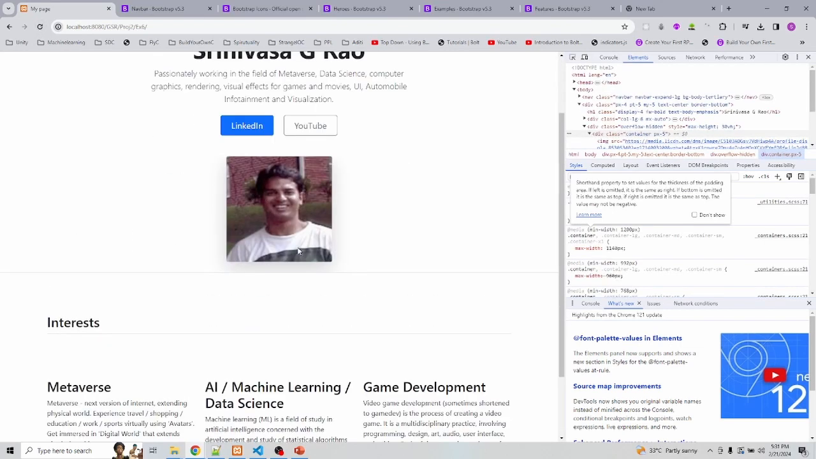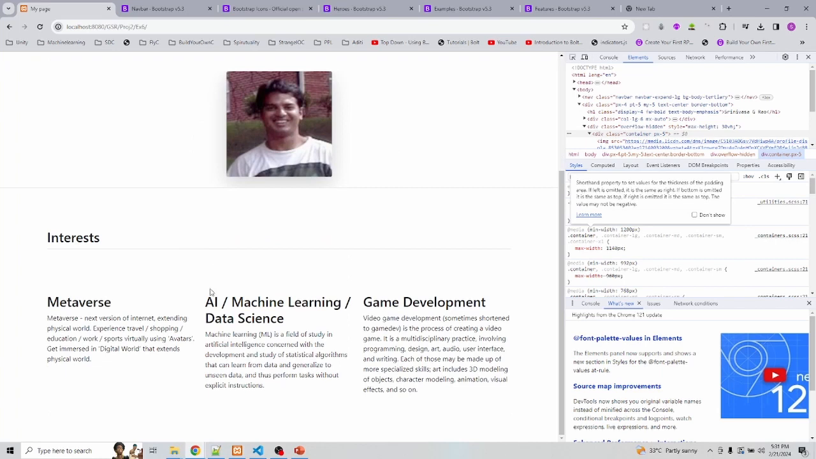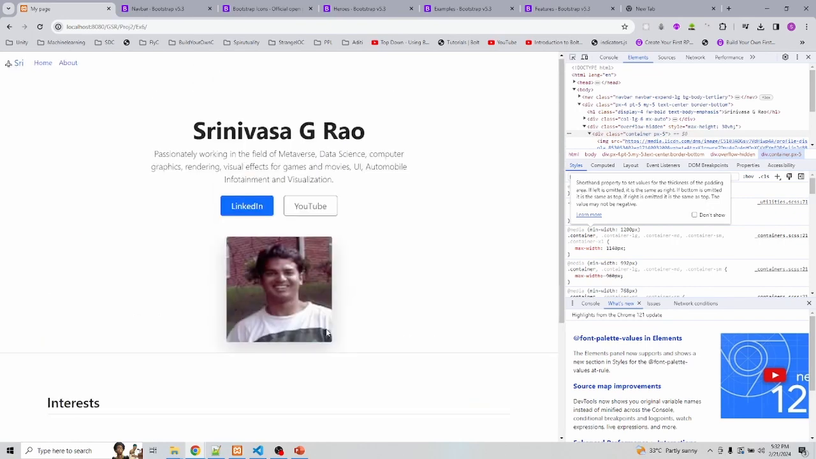Okay, so below my photo and the other things we worked on before, we have interests: metaverse, AI, machine learning, data science, and game development. Although I don't want this to go into 2 lines, so I'm going to shorten it. I'm going to make it ML and see what happens. So let me do that, come back here and refresh. Okay, that's good. That looks better.